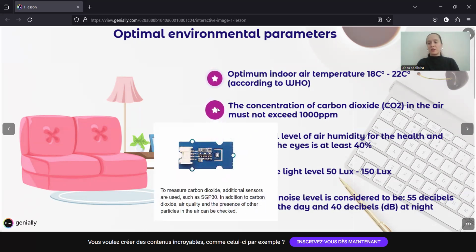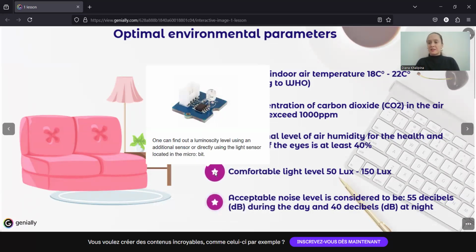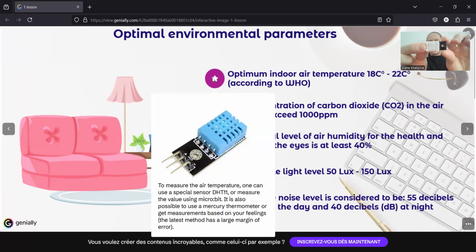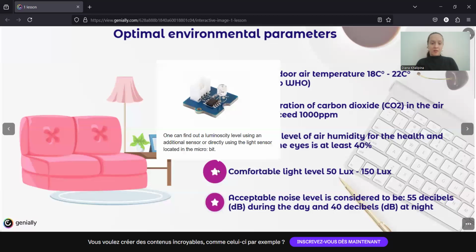This is the concentration of CO2 in the air, and this is the sensor that I have that helps us to get this parameter. This is the sensor to get the light level, and I don't have it somehow. But I actually found the previous sensor. Sorry. It's here. So this is the sensor with which we can get the temperature and humidity level. And so this is the luminosity level, the sensor that can help us to get this parameter.